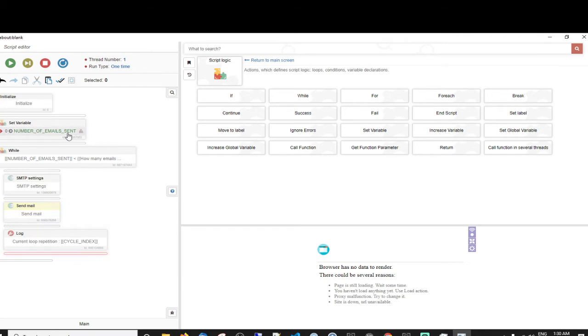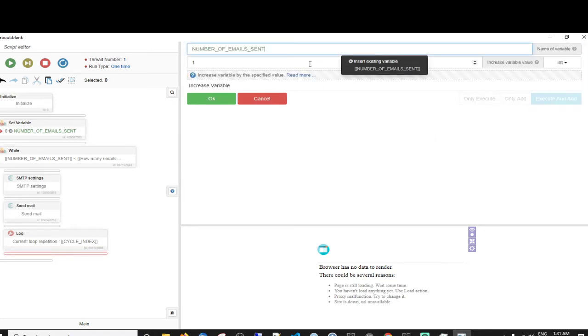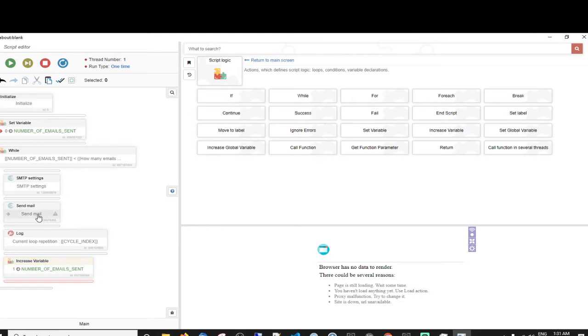Okay, so what's happening here is we're setting up a variable that's basically acting as a counter, and then we're saying while this counter is under the number that we set on how many emails to send, then do these actions. Don't forget to increase the counter at the end of the loop, otherwise it's going to go continuous. So how we'd do that is increase variable, and we'd say number of emails sent increased by 1, and there you go. It's going to loop through until this counter reaches the number that we set for how many emails to send out.